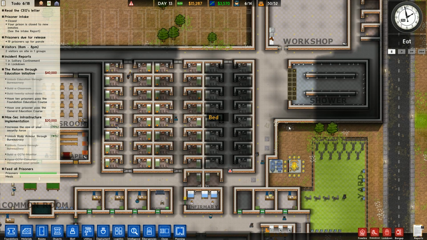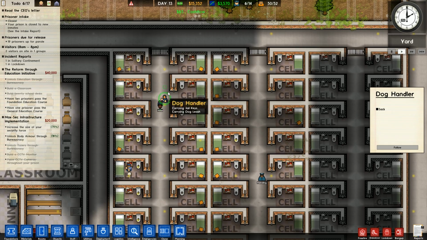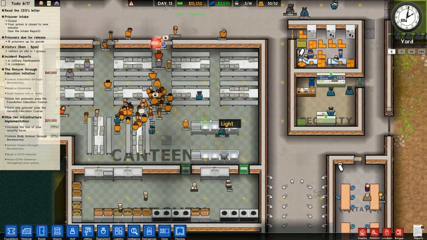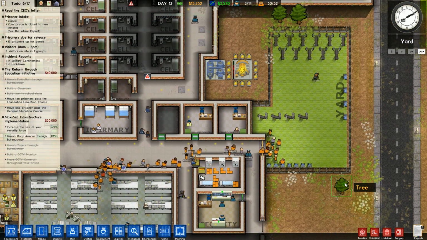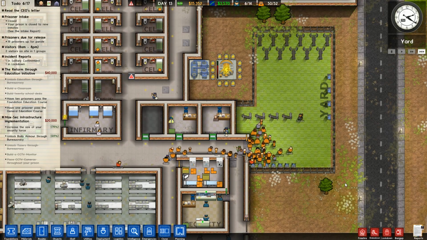I think the main thing here is that our dog handler is causing most of the suppression around here. More like all of these cells. So we're going to have to work on that. But we'll speed this up. We're about to go into the yard time. This is good. We should probably allow for maybe multiple entrances into the yard.